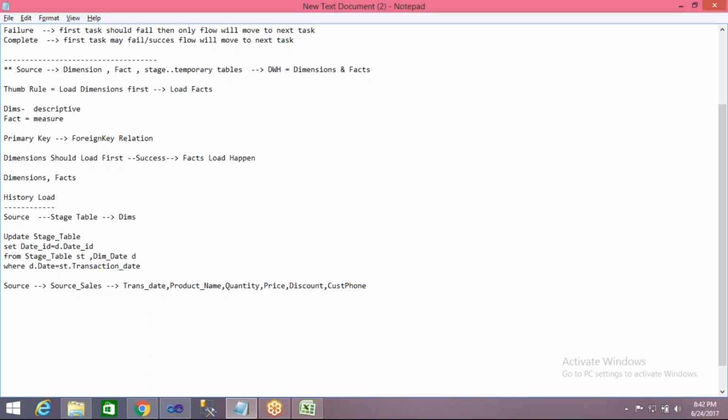Now what you will do is create one stage table, st underscore sales. You will get all those columns into the stage table, so your stage table has all these columns. Now you need to remember your fact table is already created.